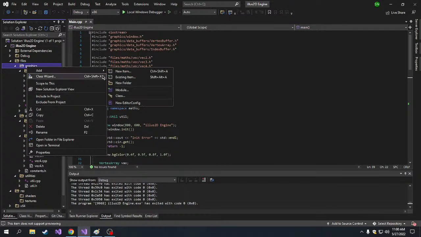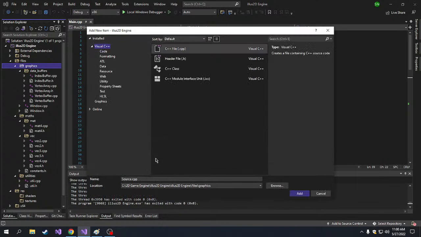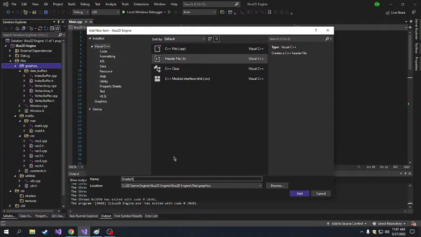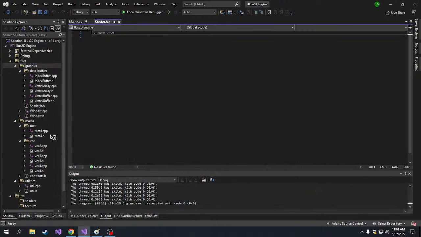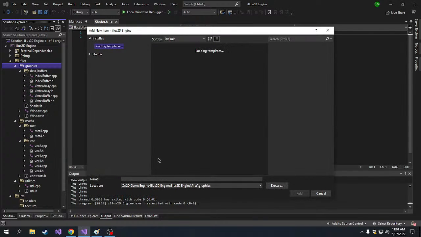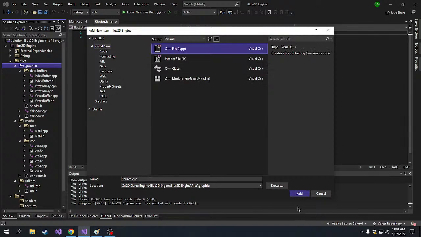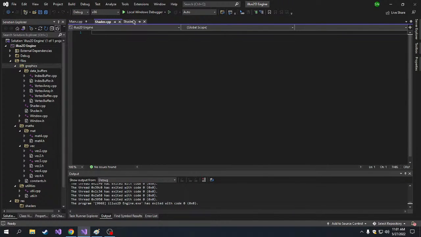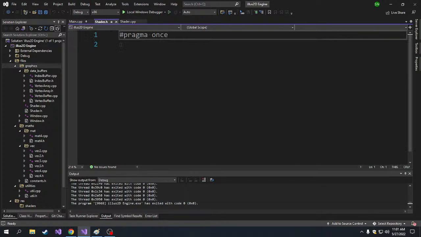Under here we'll add a new item. I'll add a header file, call it shader.h, and I messed it up. I wrote it wrong. I'll add another one. I'll call it shader.cpp, of course. Okay, cool.